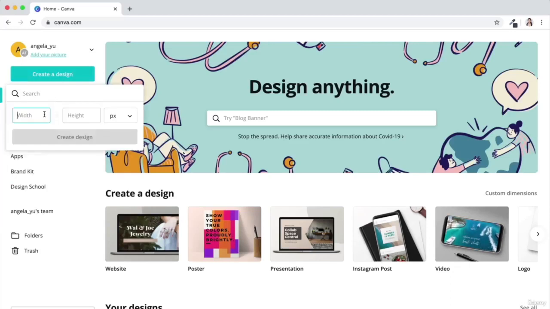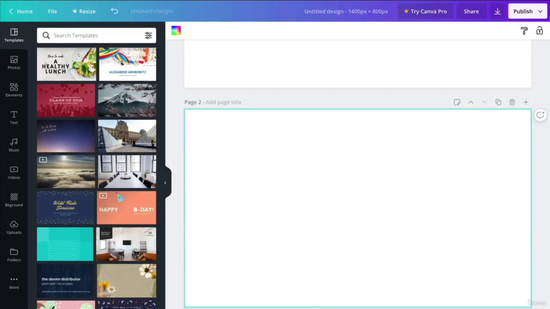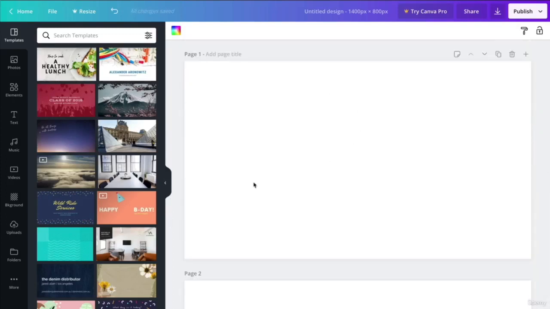So we're going to pick custom dimensions, and I'm going to choose 1400 pixels by 800 pixels high. Once we're inside our design, we're going to take this as the first screen that the user sees in our website. And then when they scroll down, they'll see the next page, and then they scroll down and see the final part of our website. So let's design the first title screen.